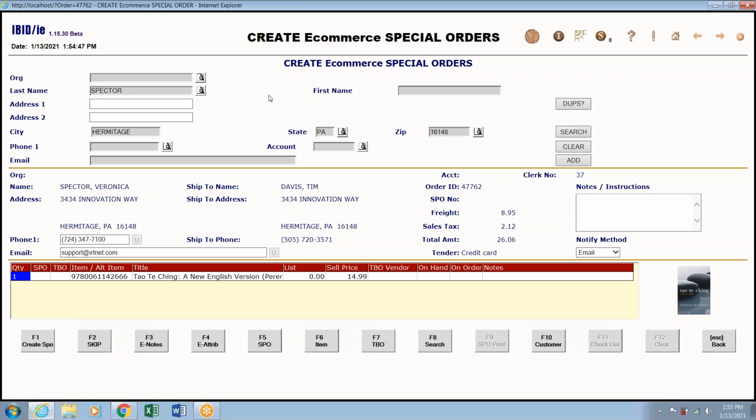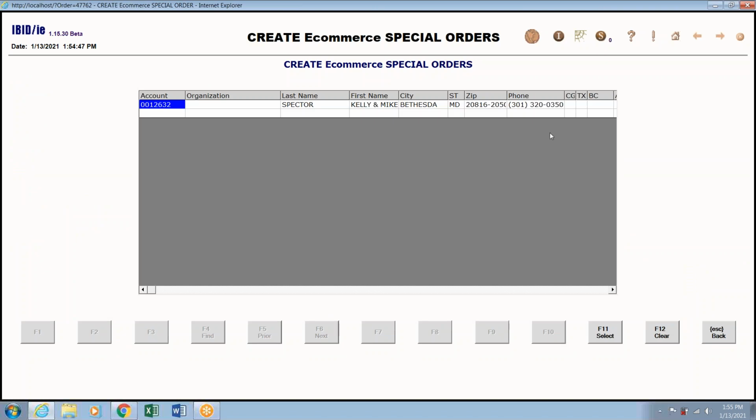It can be Dave, David, Bob, Robert, or whatever. So we look for last name. However, if we blank out these fields, we could look this way. We can search for all Spectors. Now we're looking for a Veronica Spector. Up, we have a Kelly and Mike Spector. That's not the right one.